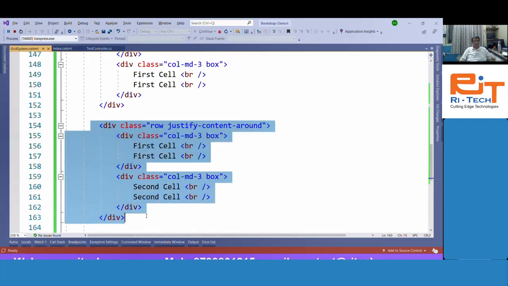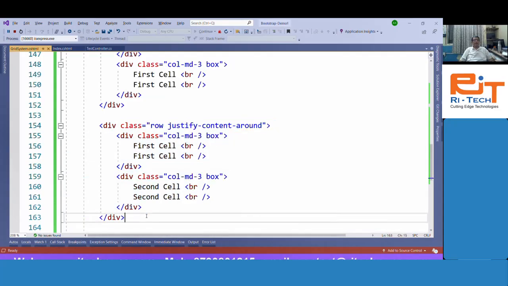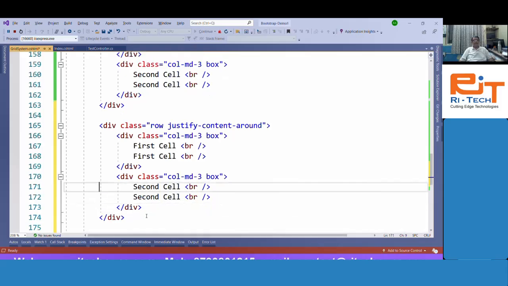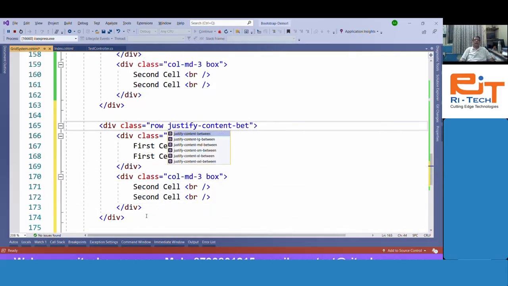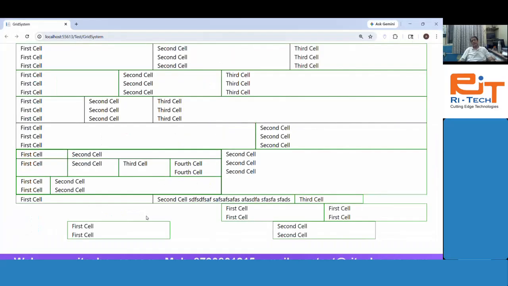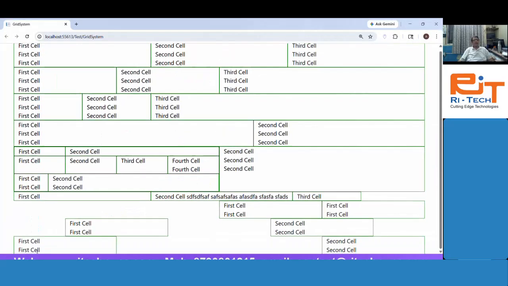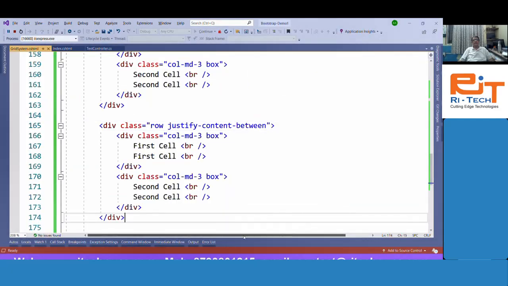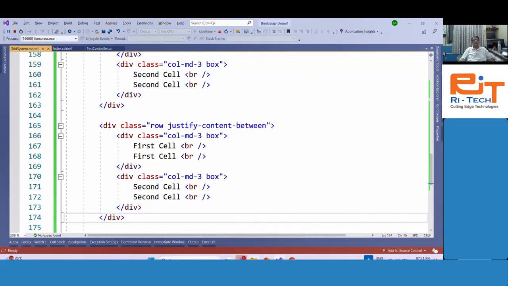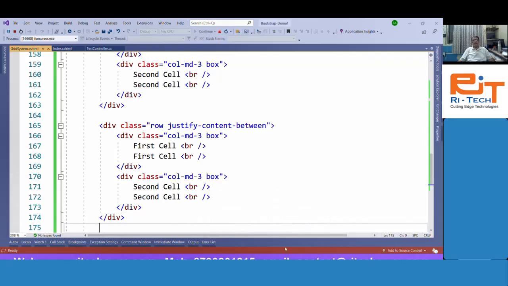Now इसके अलावा instead of around if I want between, तो between क्या करेगा? Start end में नहीं, so in between. दोनों के बीच में उस स्पेस को डिस्ट्रीब्यूट करेगा। तो यहाँ पर एक कॉलम आ गया, यहाँ पर एक आ गया, और स्पेस कहाँ चला गया, दोनों के बिटवीन. So you can justify the content start, center, around and in between here. ठीक है.